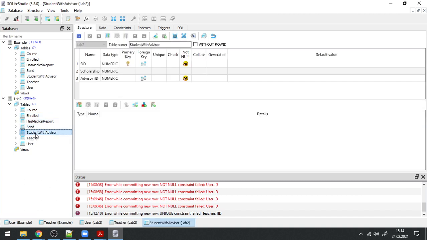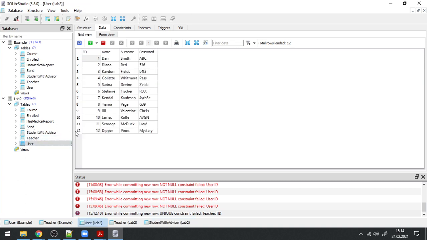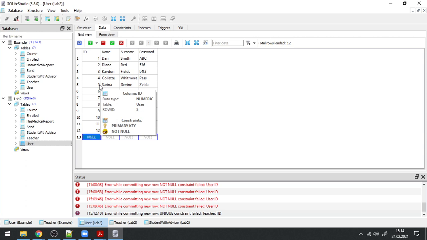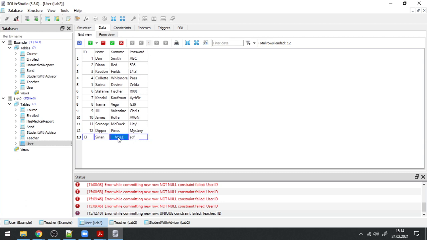If I check the student with advisor table, I see that users from ID 6 to 12 are assigned as students. Some of these students have scholarship. But for all of the students, I need to assign some advisor. So let me say that I would like to create a new user in this table. At any position you can add it. Let me choose the last one. Let me click on the plus sign. I'm going to create a new student. I have the password. I don't need to write the surname, right? Surname does not contain the not null constraint.